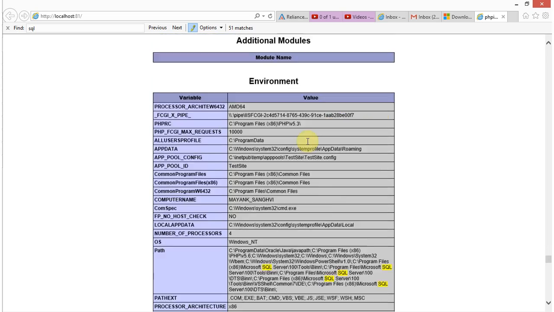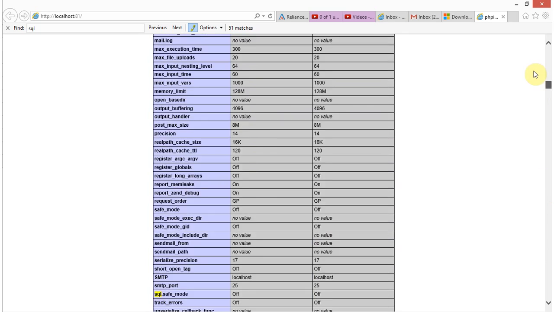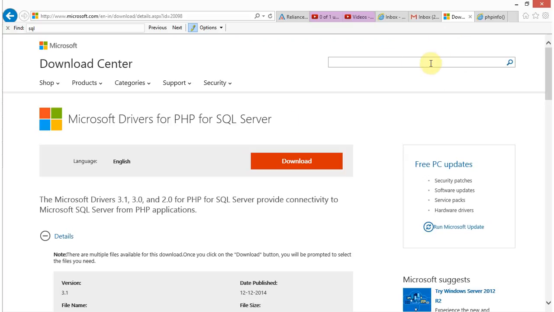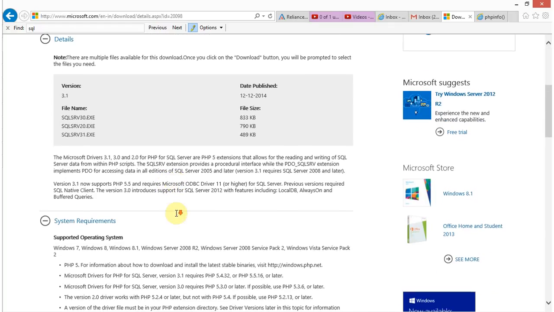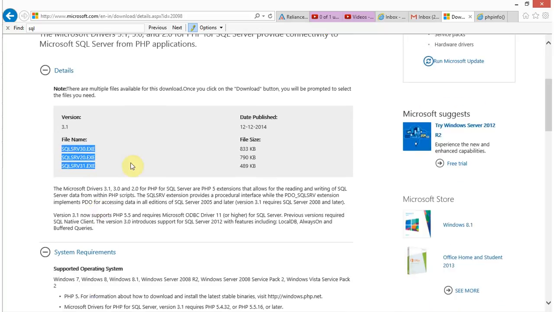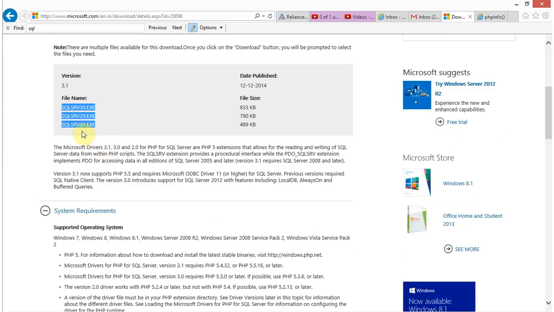Sorry, we are not going to install SQL Server, we have to install SQL Server drivers in our PHP installation. For this you have to first download the required SQL Server drivers, and this is available here. You can download it, and based on your PHP version you have to select which file you want to download. If you want more details, here it is: system requirements. Under system requirements you can check which version of file you require.